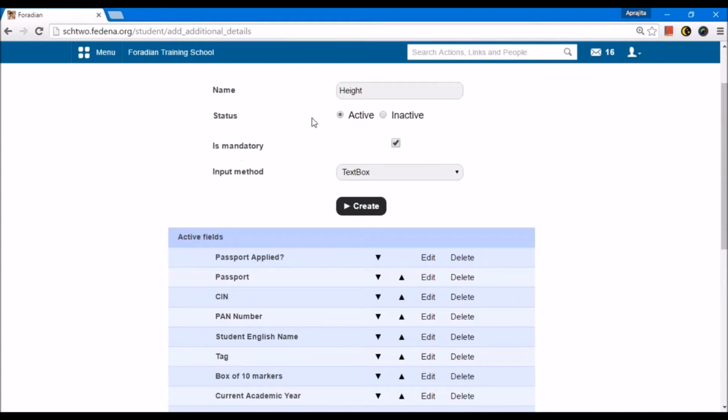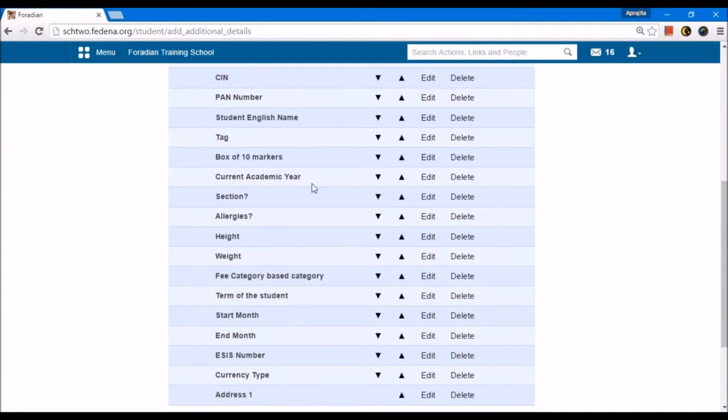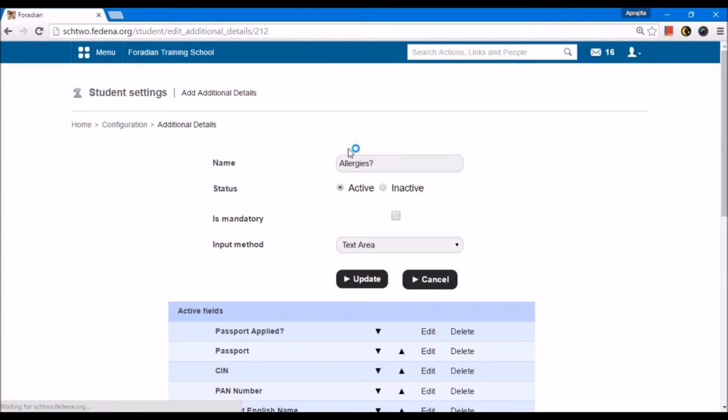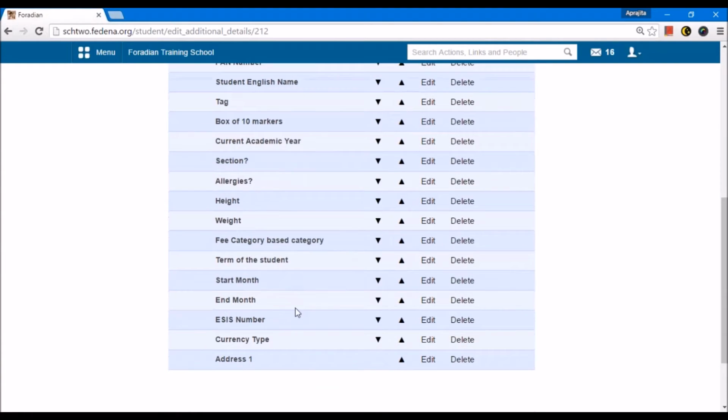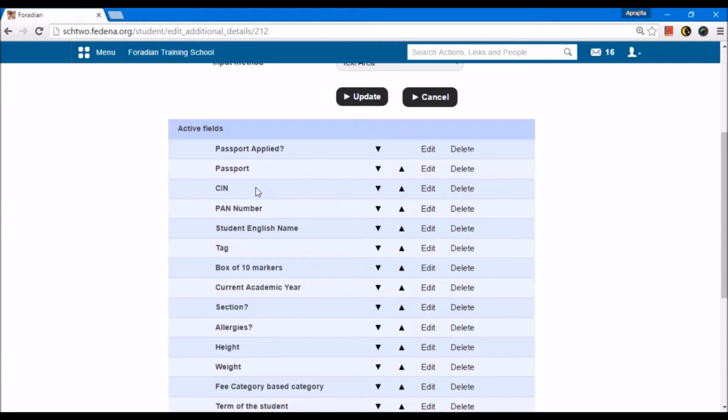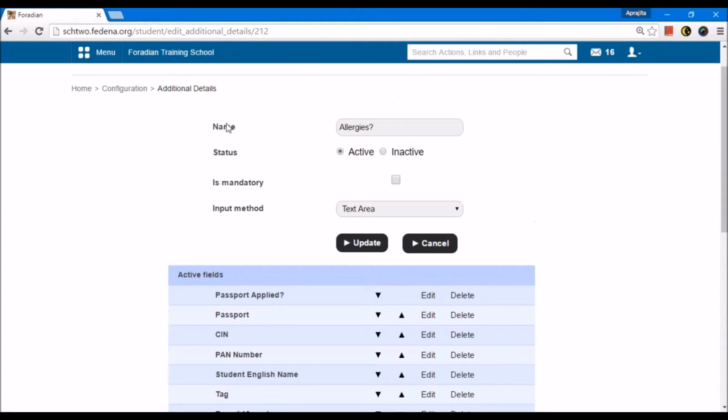I'll show another example of creation of additional detail. For example, we can ask the student about his allergies. Again, it can be a text area. It may be a long data. I can make it optional or mandatory for all the students. So all these information in the same way can be created. Once you create it here, all this information that you see, which you created as additional and active fields, will appear in the admission form.